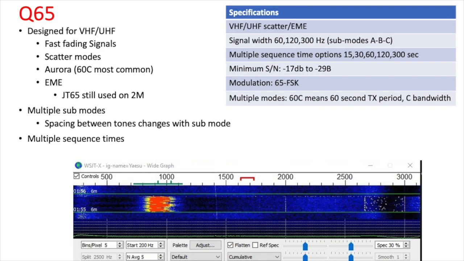Q65 is a relatively new mode. It's designed for UHF scatter. There's several different combinations of submodes. One is the signal width, either 60, 120, or 300 hertz. Those are the modes A, B, and C. And there's multiple sequence times: 15, 30, 60, 120, and 300 seconds.